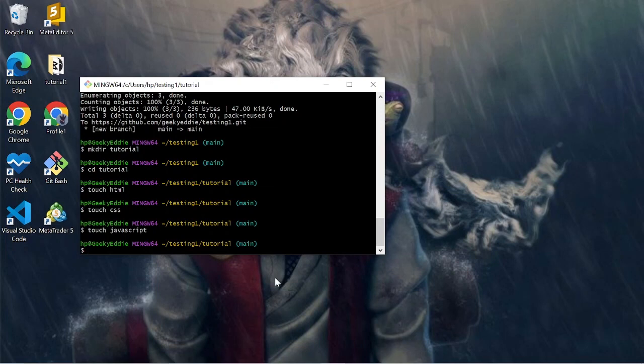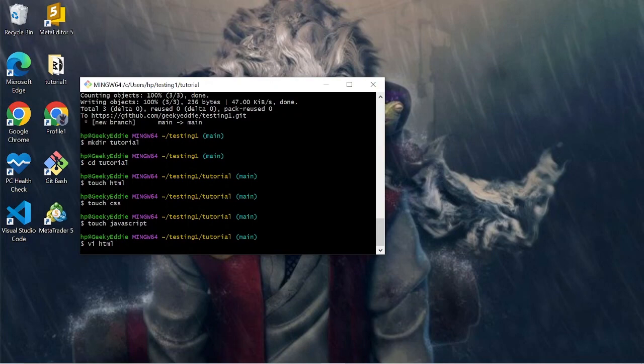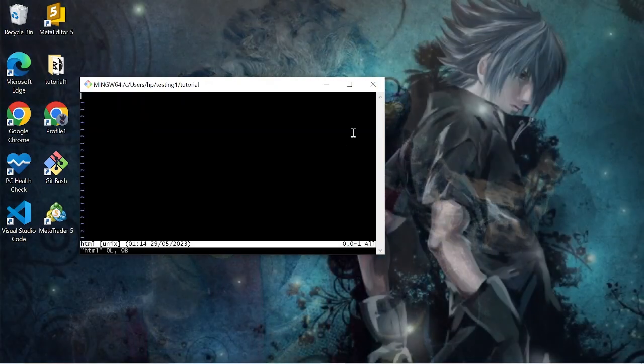Now that we've created these three files, I want us to write something inside these three files. We're going to echo some text inside these three files. So to do that, let's try this command first. vi html. I pray it works. Okay, it worked.